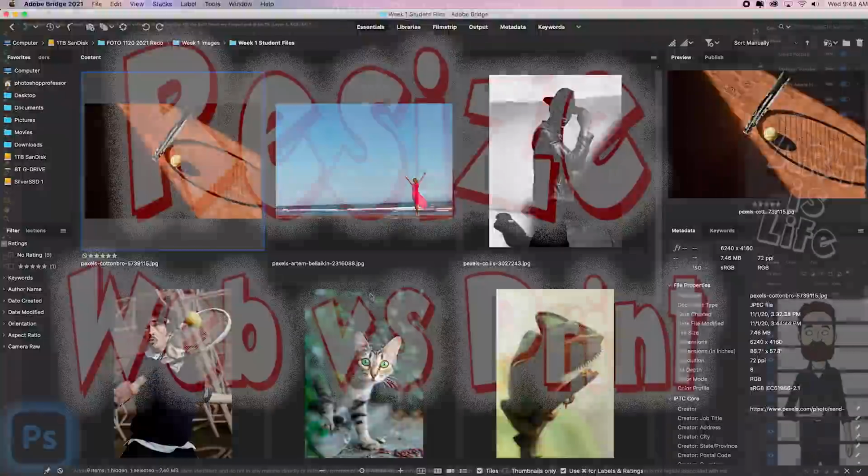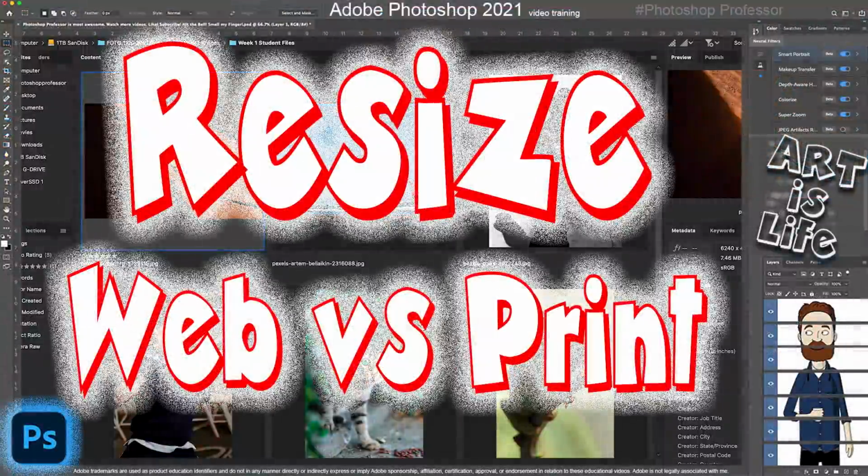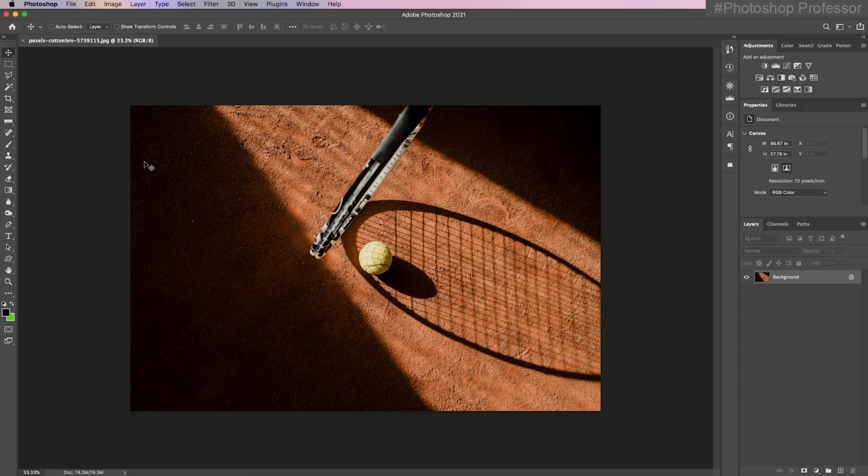So in this video, I want to show you how you can resize an image for either web or print, and the best way to save and save as your files to protect your workflow. I'm going to double click this image, which you can find in the link in the description if you want to use this one, or you can download it with the course itself. This is coming in at 33.33%.